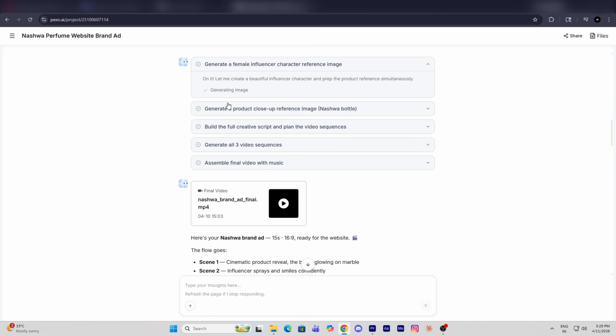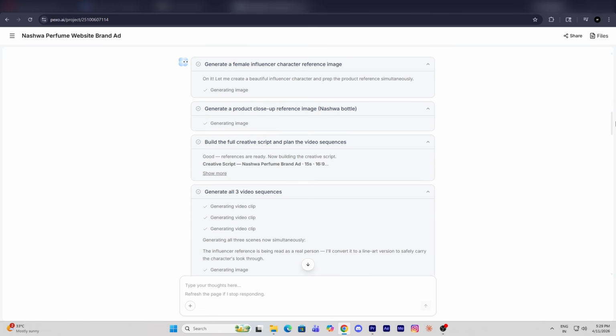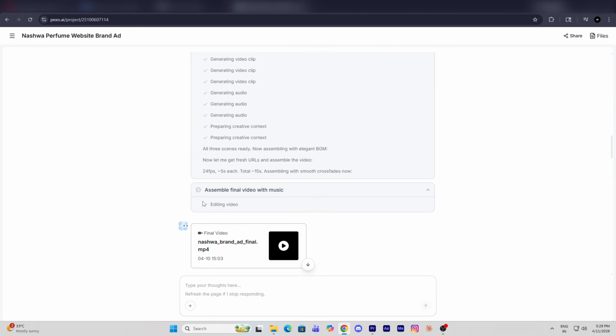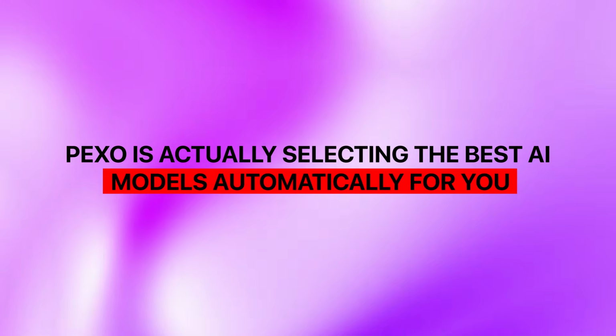And the best part, you can watch the whole process, how it's thinking, how it's planning each scene, what models it's picking. It's completely transparent. You're not just staring at a loading bar hoping for the best. You see everything in real time. And behind the scenes, Pexo is actually selecting the best AI models automatically for you. You don't have to choose anything.